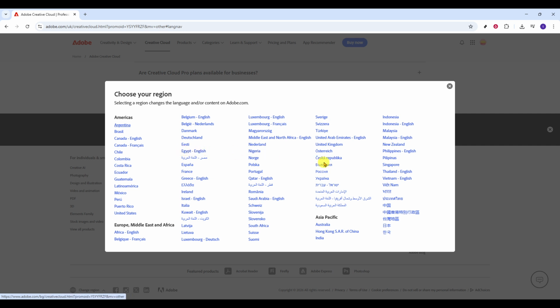Now select the country or region you want from the list. After you click your choice, the page will refresh. Give it a moment to update. You should notice the site language, currency indicators, and local offers reflect the region you picked. If the page doesn't refresh automatically, a quick manual refresh will finalize the change.